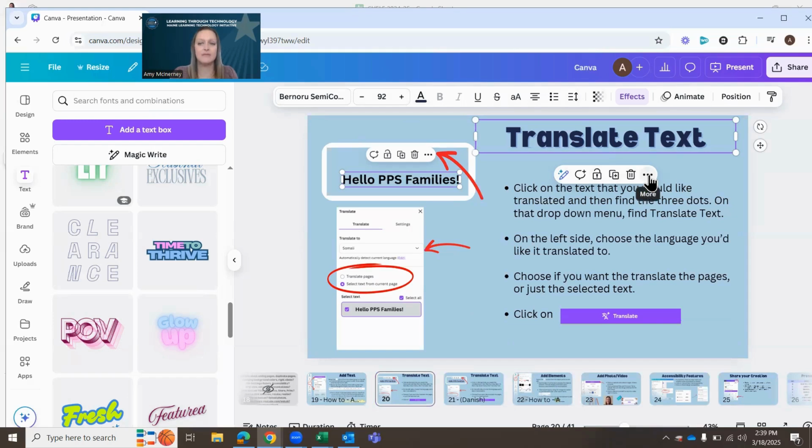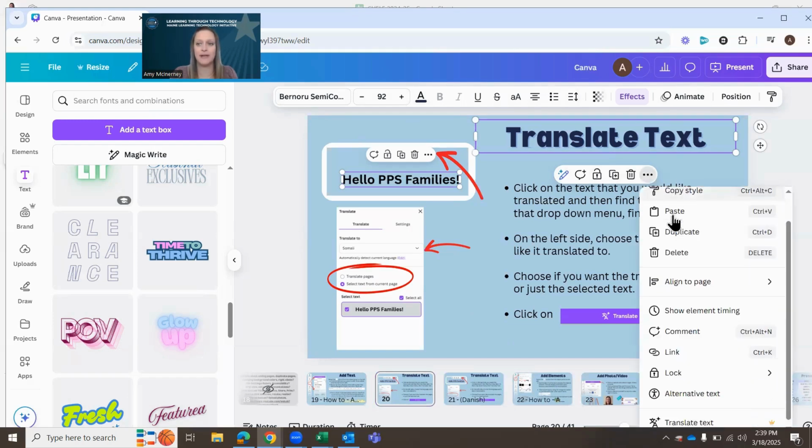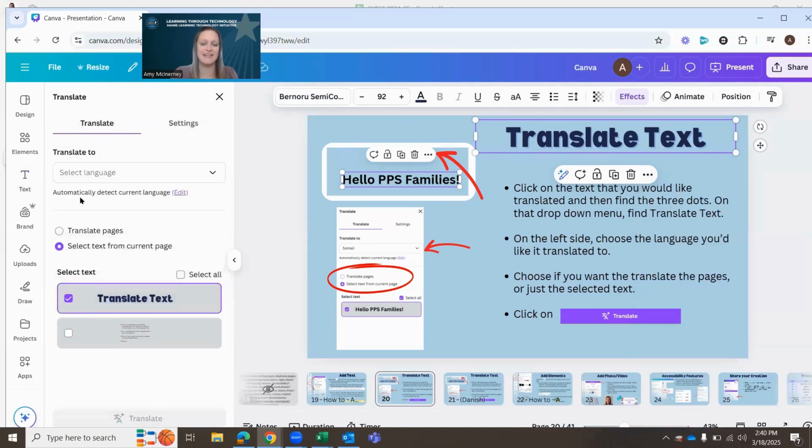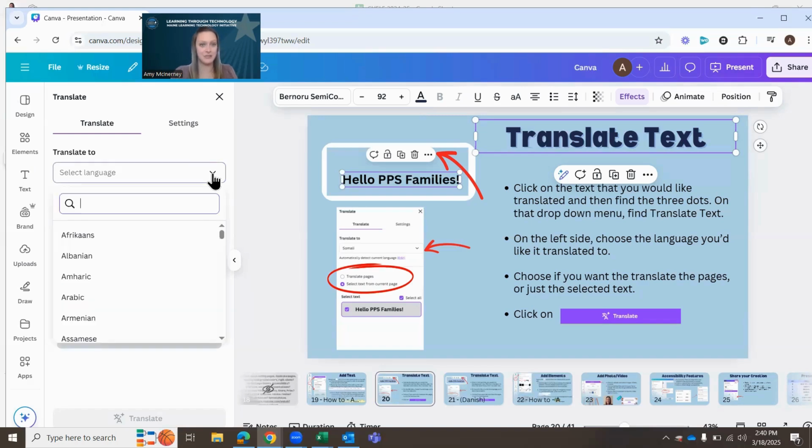So clicking on those three dots will bring up another menu, and all the way at the bottom, you'll see the option to translate text. So I'm going to click on translate text, and it's going to ask to clarify which block of text I'm going to translate. So that's the one I want, translate text. And then from here, I can go to translate to, and I can choose from one of these dozens of languages.